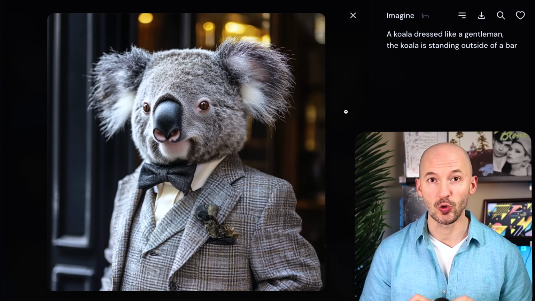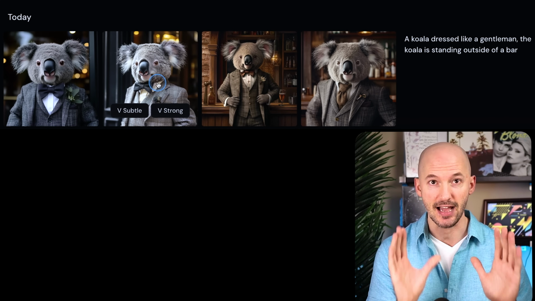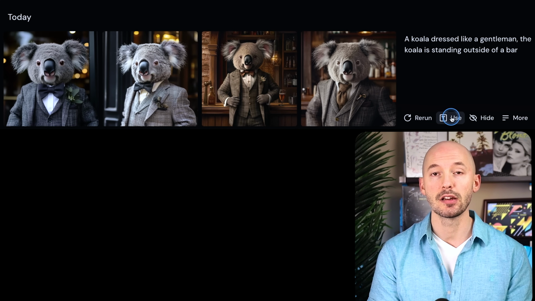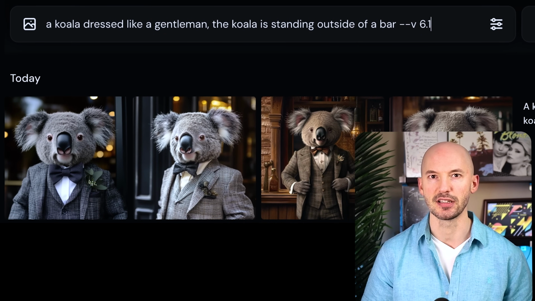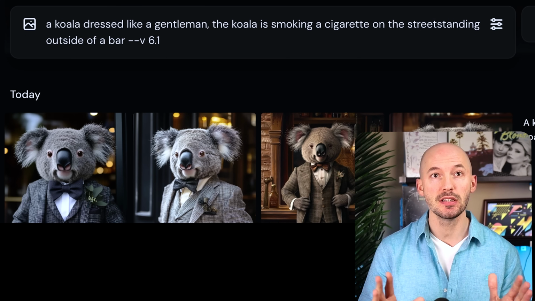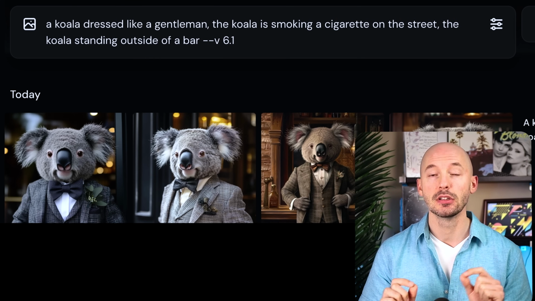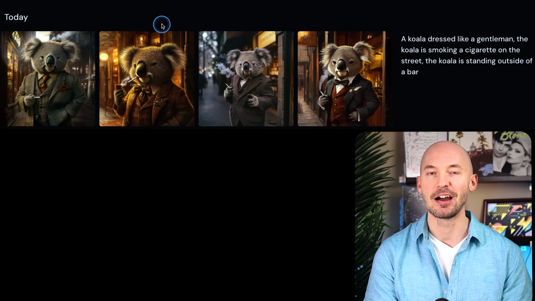But there's still more we can add to it. I'm thinking there's at least 2 or 3 more details of my vision that I haven't seen yet. So again, we can go over here and click on use. That will load up the prompt box and make it easier to make adjustments. I'm going to try saying something like, the koala is smoking a cigarette on the street. The koala is standing outside of the bar. Again, I'm using callbacks to our opening statement. The koala.